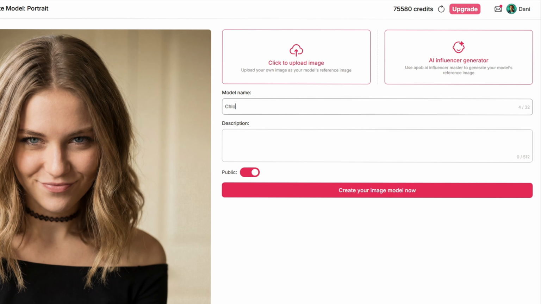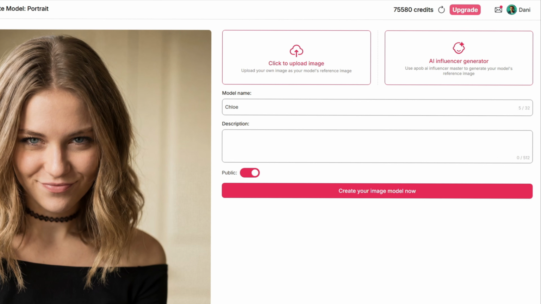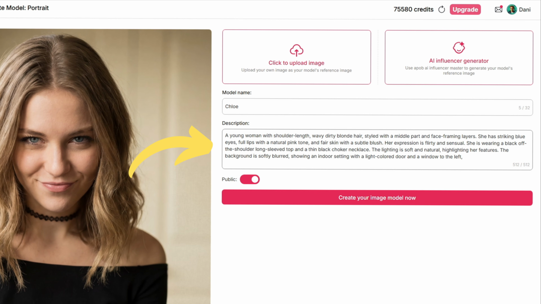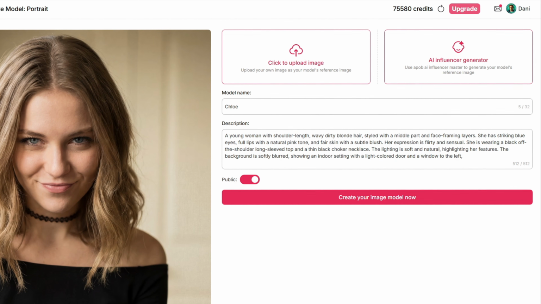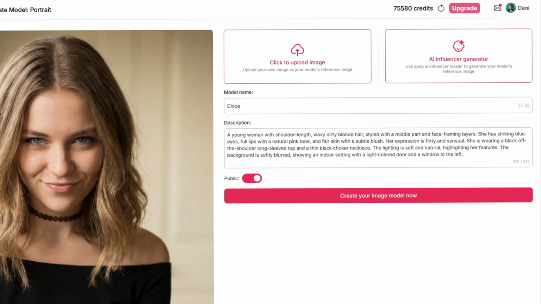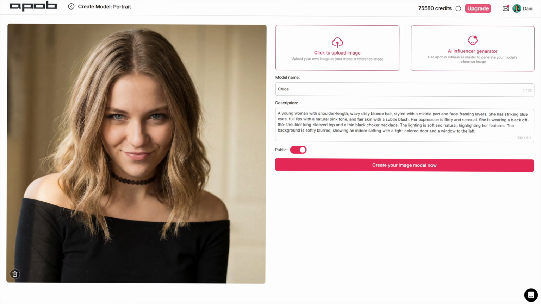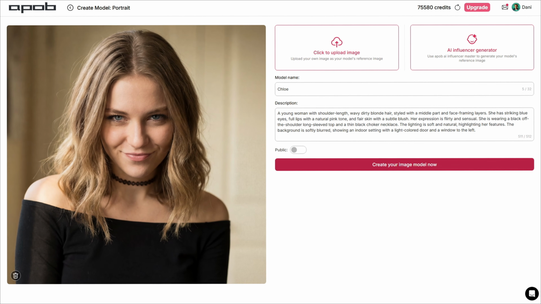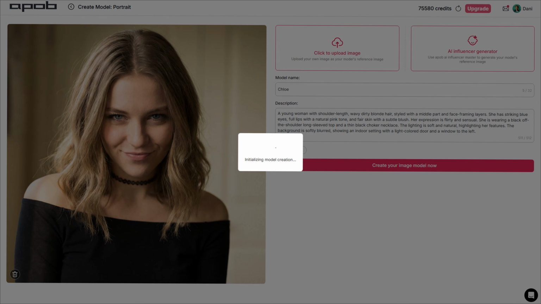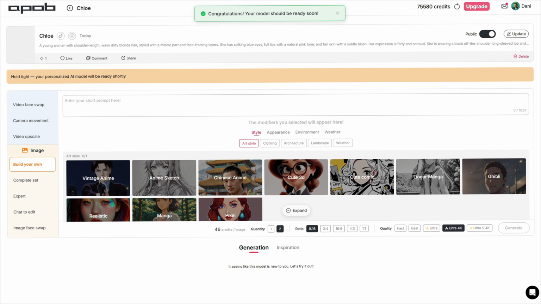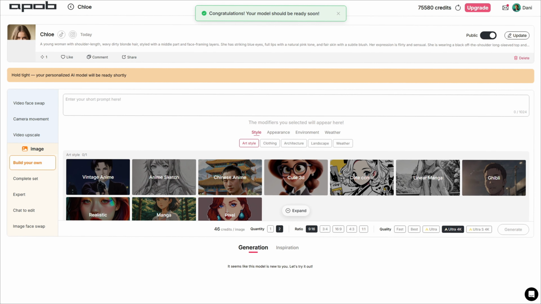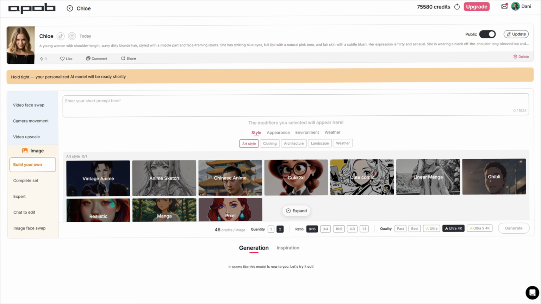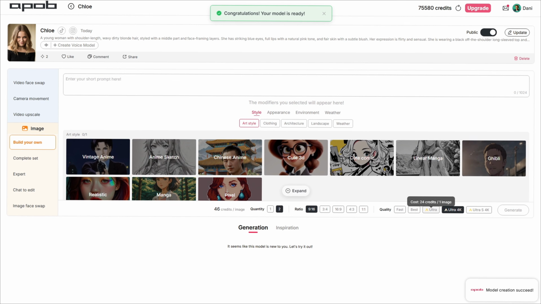Giving your character a name is the first step in breathing life into them. I will also add a brief, punchy description of who she is. This helps the AI understand the vibe we are going for. You also have the choice here to make your model public, or keep it private. Once that is set, I am going to press this button right here. What is happening now is the system is beginning to train itself on Chloe's face. This is the secret sauce to having a consistent character, which is usually the hardest part of AI generation.